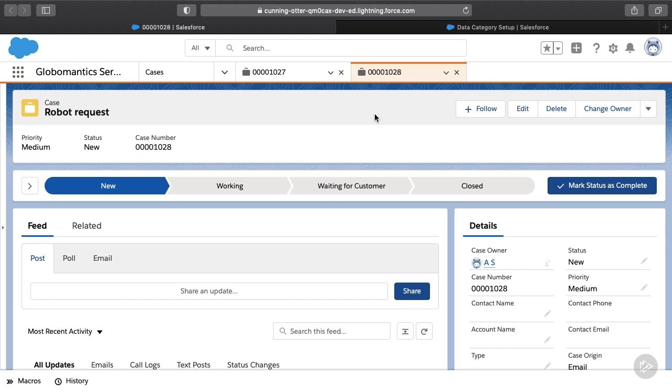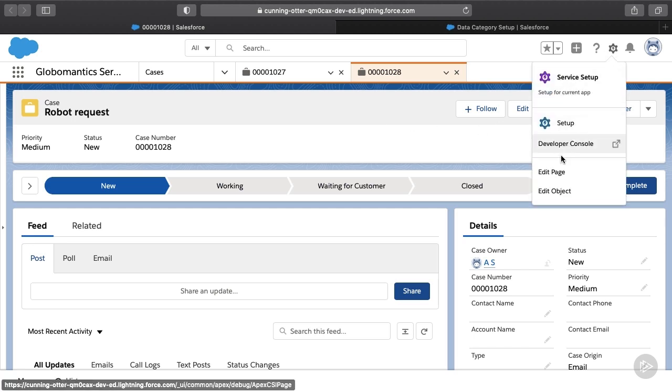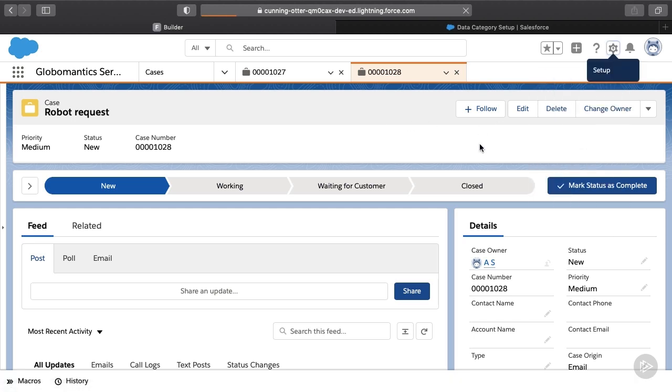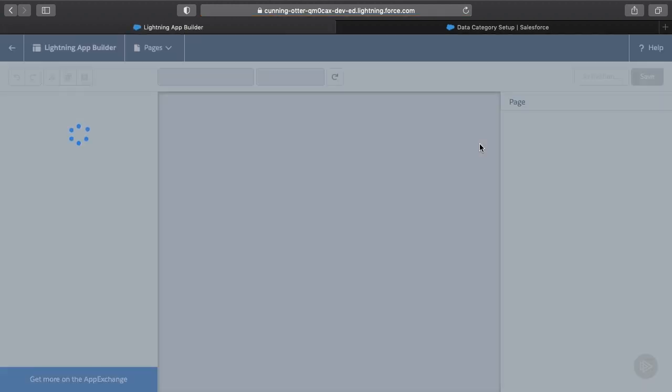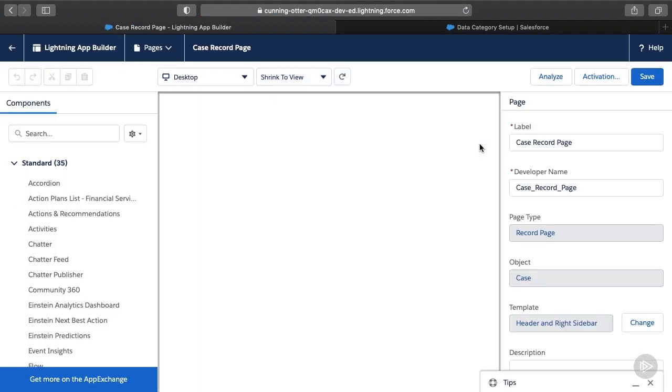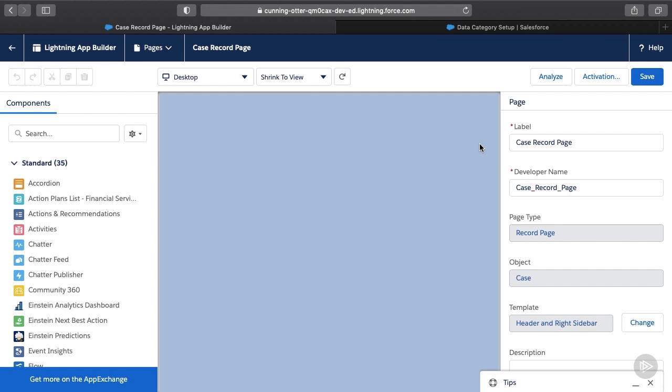on our cases. To do this, we can add a Lightning component using the Lightning App Builder to the record page. In order to access the record page of our case, we can use the cog icon and press on Edit Page. This will open up the Lightning App Builder. From there, we will be able to add a knowledge component right on the case record page.